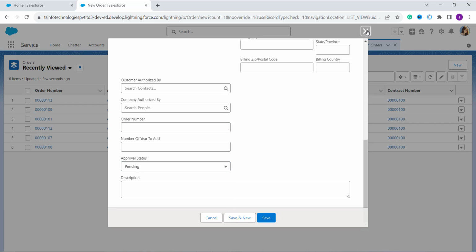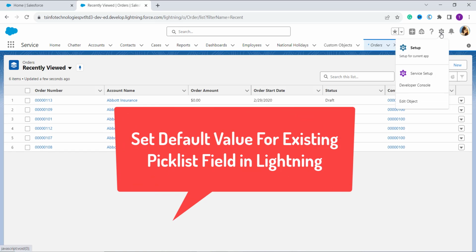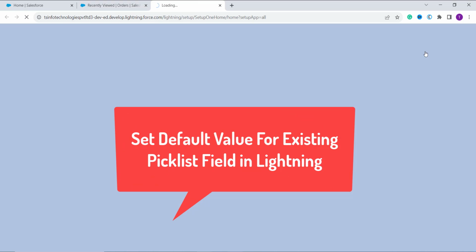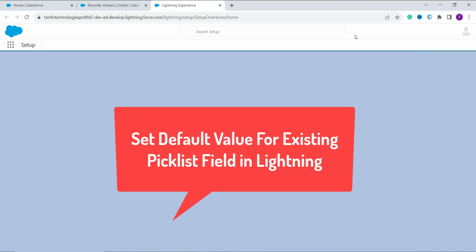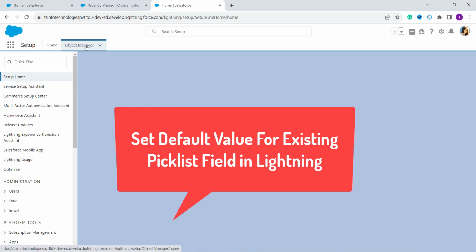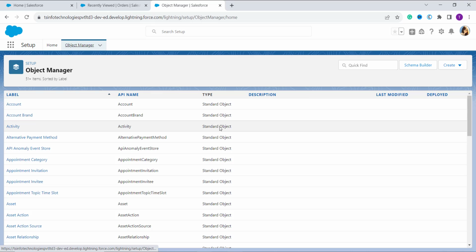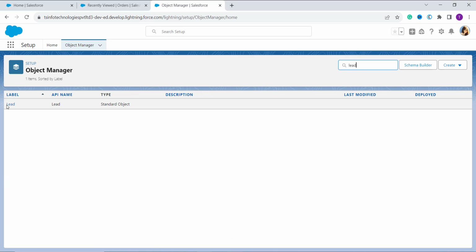So with this we have learned to set a default value for a newly created custom picklist field in Salesforce Lightning. Now we will learn to set up the default value for an already created field. So let's open a new tab, click on the gear icon and click on the setup option. Now click on the Object Manager given on the top navigation bar. When you click on it, it opens up the list of all objects. This time I'm going to show you the example with the help of the Lead object. So I search for Lead and click on it.